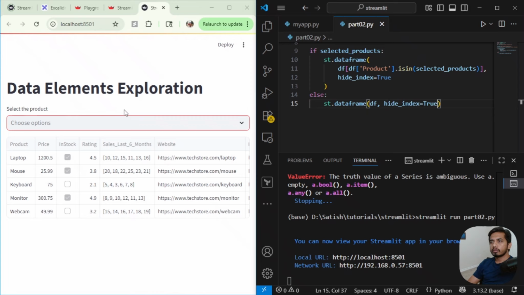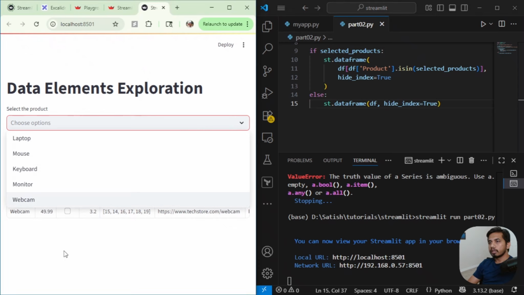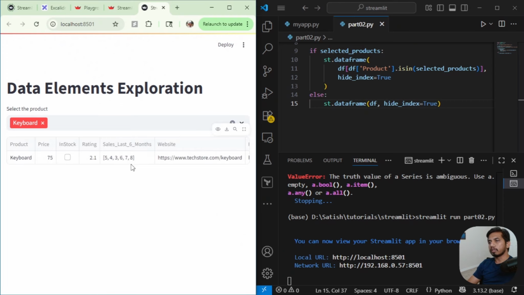Perfect. So if you have not chosen anything, then it will show everything, and if you have selected any one of them, then it will filter only that particular one.